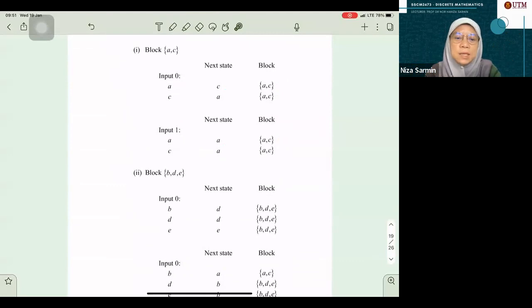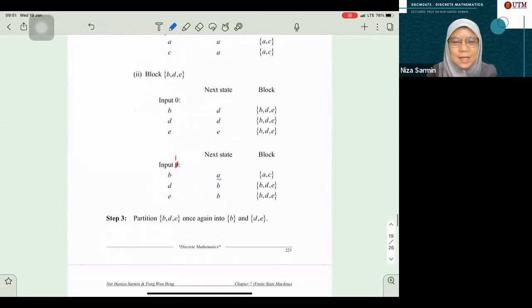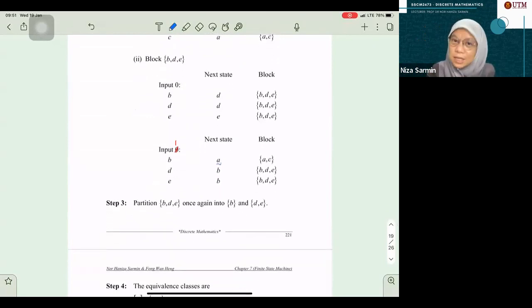For block BDE, remember just now, the BDE, the next state under input 0 is okay, right? They are all in the same block BDE, but under input 1, the B goes to A just now, right? The one that I said is a problem. It's a different block. So you see, if it is a different block, you have to partition again. Break that into 2 partitions. So DE is okay, but B you have to partition again into B and then DE.